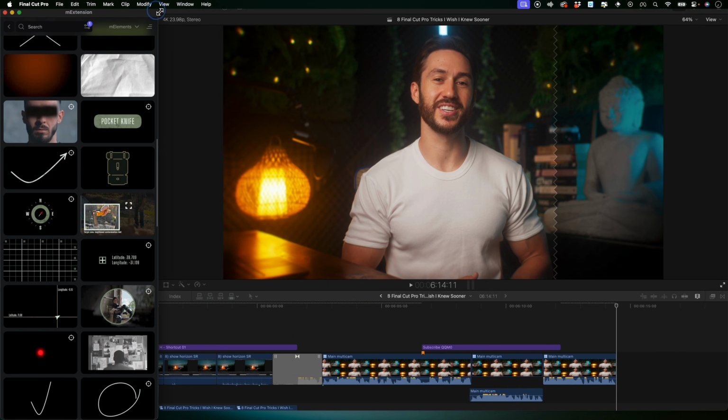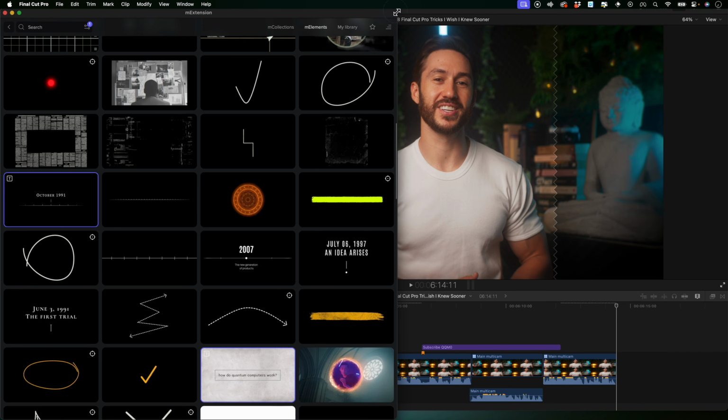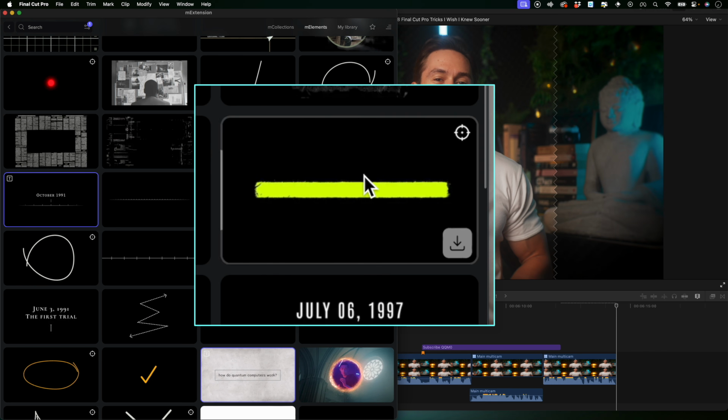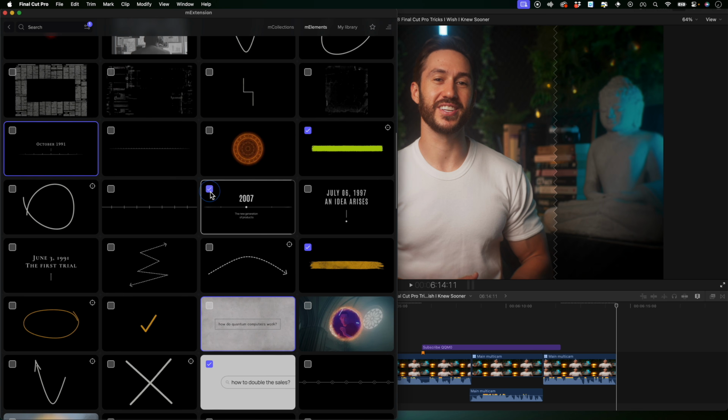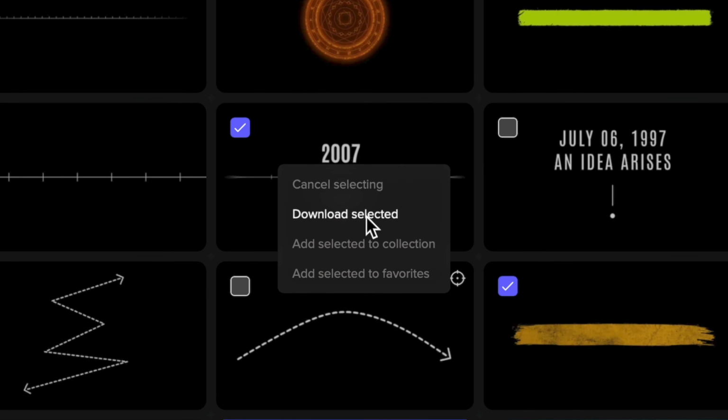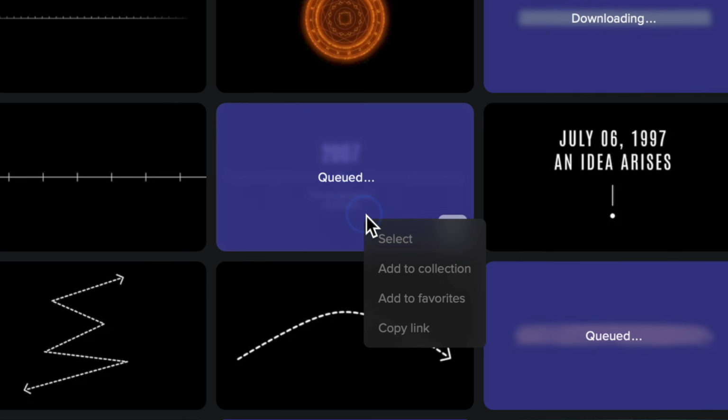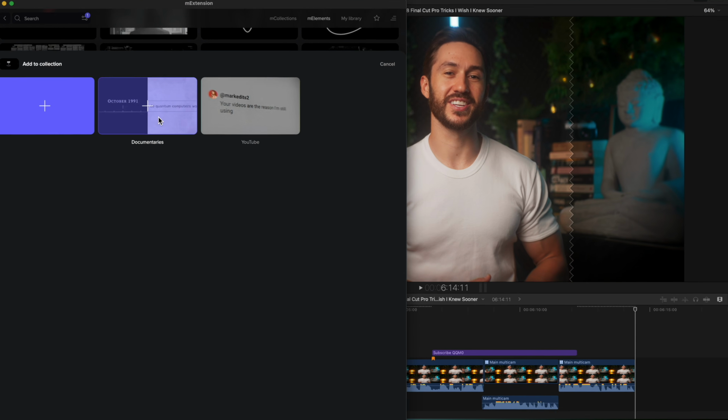You might be saying, yeah, but I have to download different presets one at a time or add them to collections one at a time. Nope. Right-click, hit select, choose those presets that you want, and while they're downloading, just add them to the collection that you want so they're ready whenever you need them.